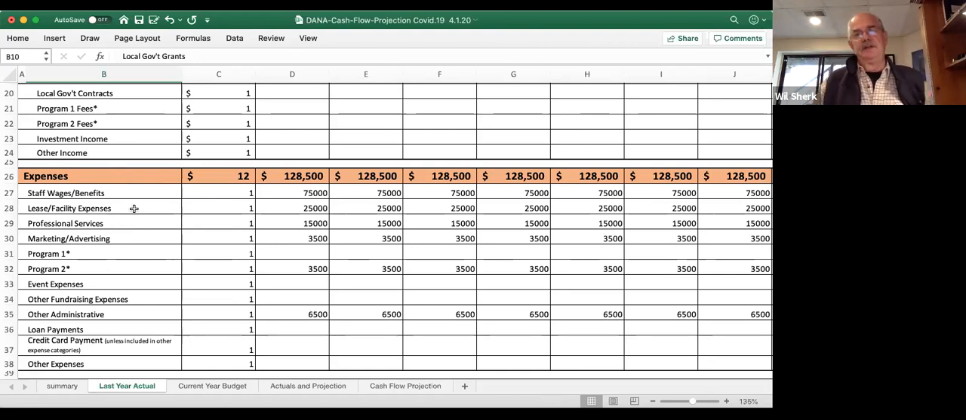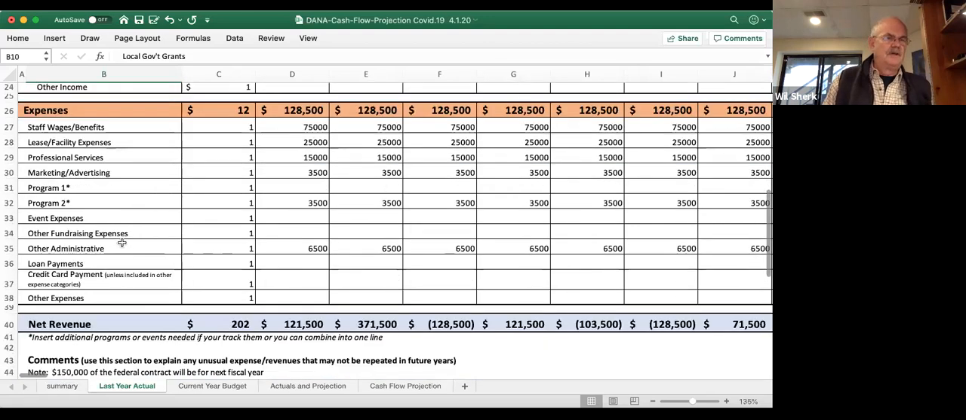Likewise, facilities costs are aggregated into a single category, and this would include lease payments. It would include utilities, any occupancy costs. We'd recommend that you report there. Professional services are payments that you make to contractors whose services are required in order for you to fulfill your mission. And I think the other categories are mostly self-explanatory.